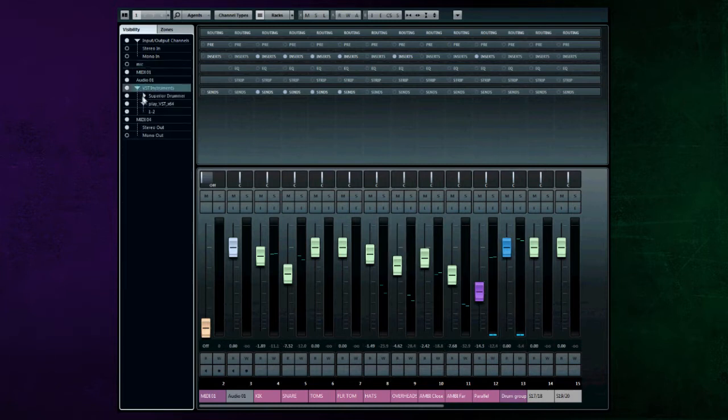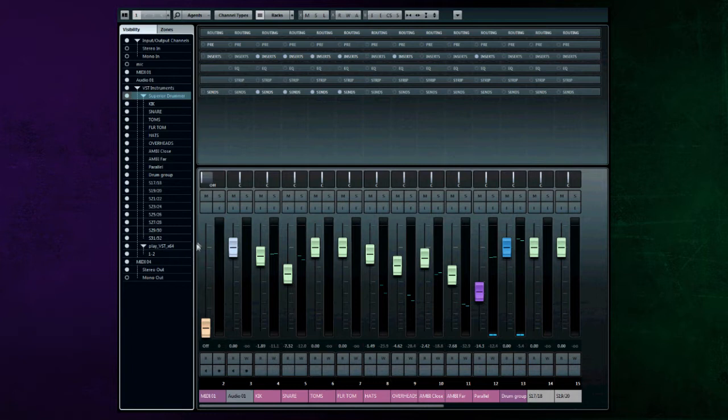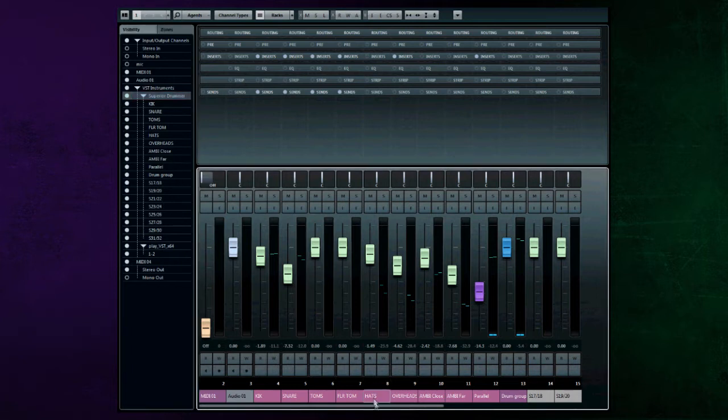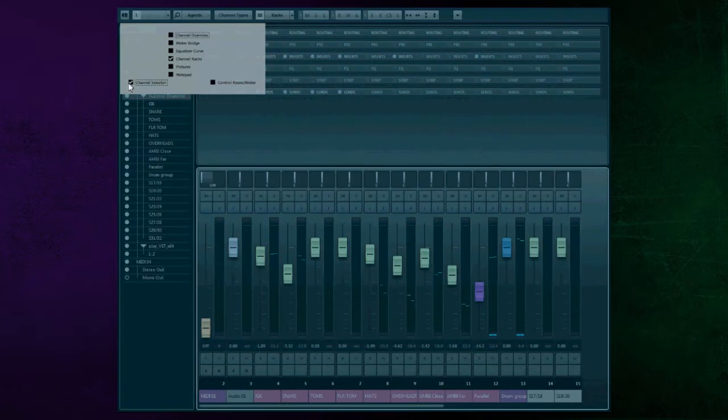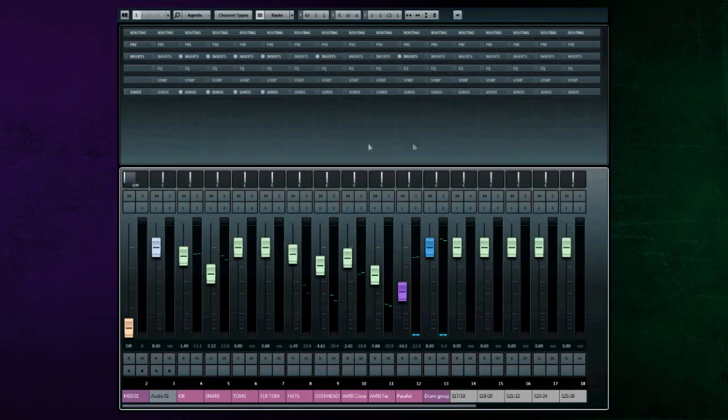You can minimize and maximize your different VSTs. Makes it very handy when you've got a full project. This is a very small one I've just opened for an example. When you've got like a 30 or 40 track project, that becomes very handy. Get rid of that for now though, because that's not needed anymore.